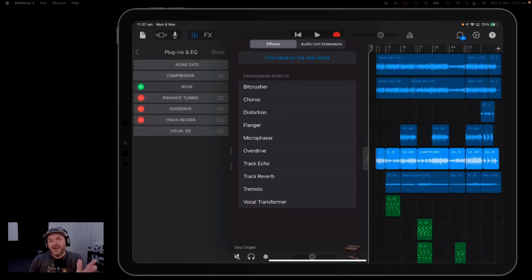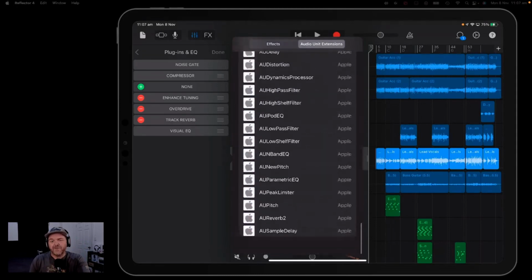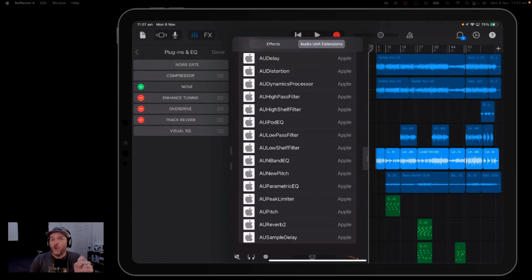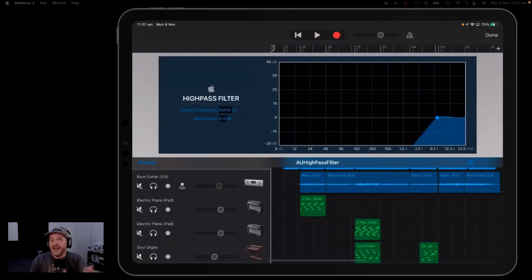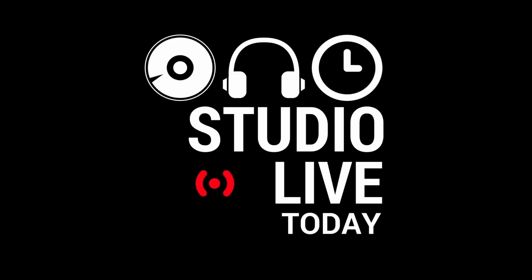Did you know that as well as the 10 stock effects we have here in GarageBand iOS, Apple also provides 16 free audio unit extension plugins? And the even better news is they've just had a great new interface update to make them even more usable.